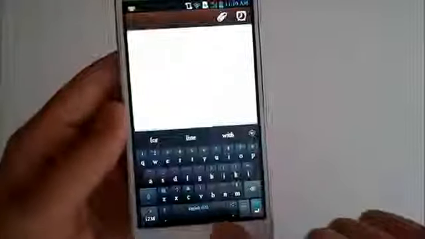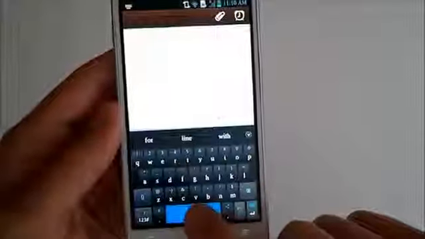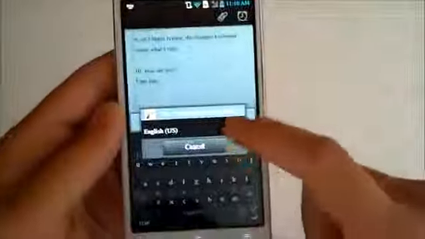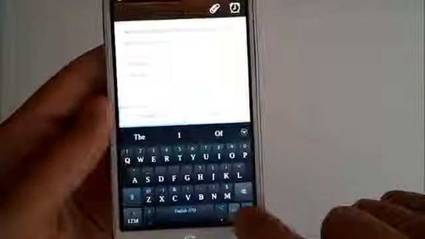Now, to access the languages we're actually doing this in, we can long press the English there, and if we have more downloaded, we can access them there, or we can drop down the keyboard, and if we long press here, it will just go away.